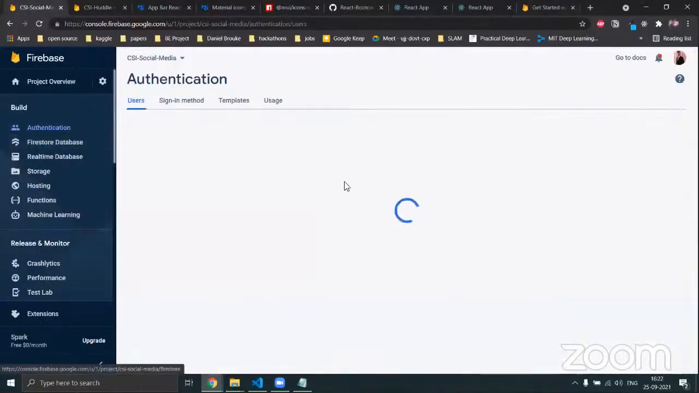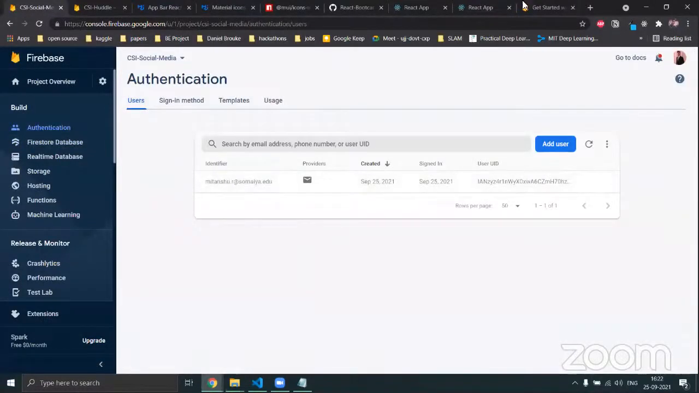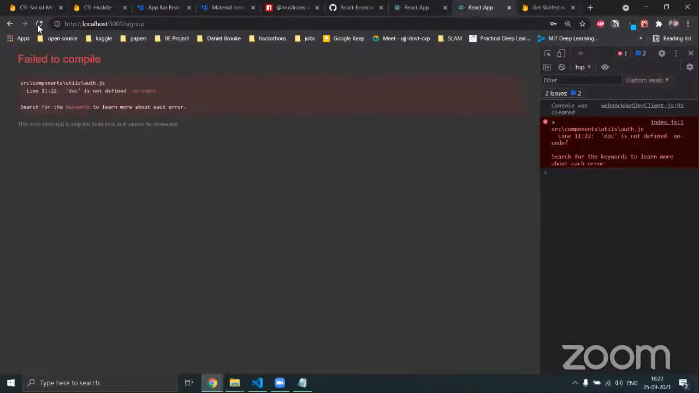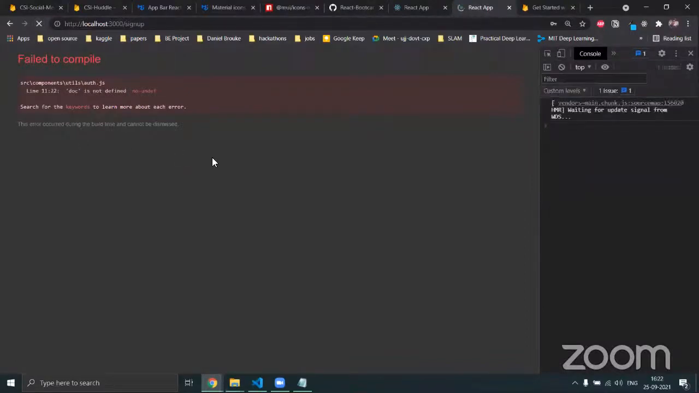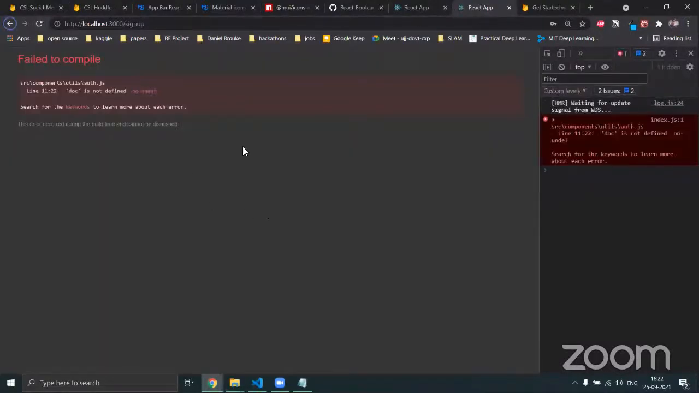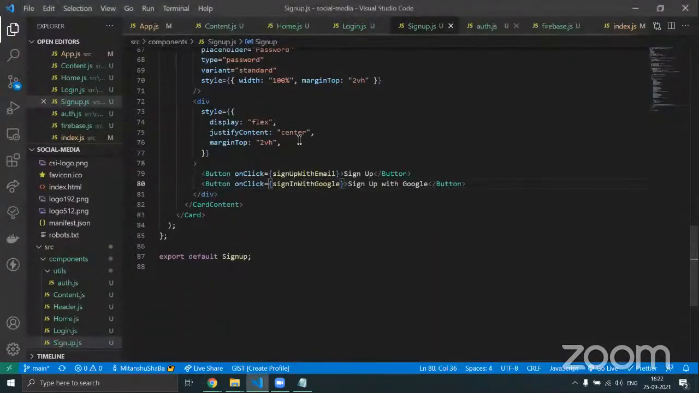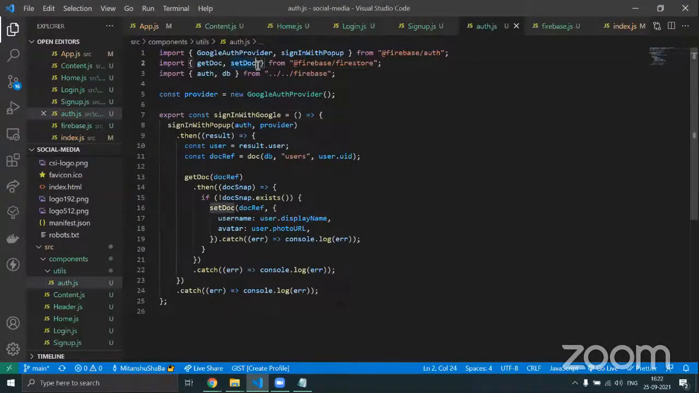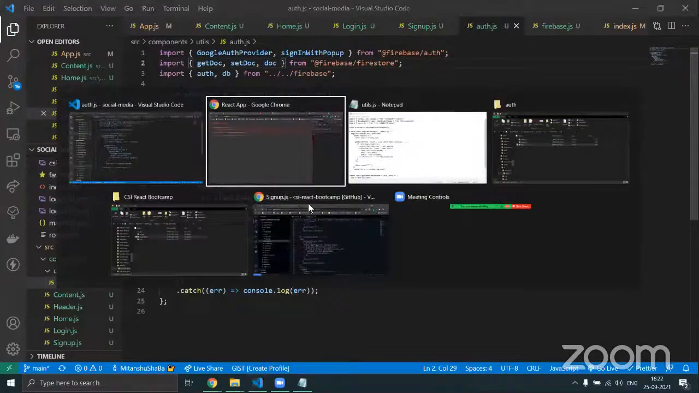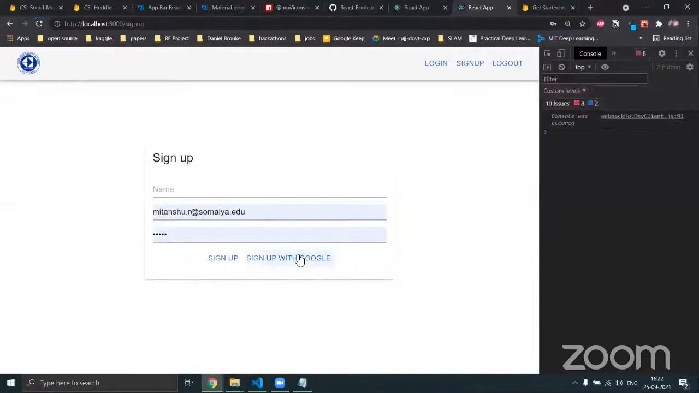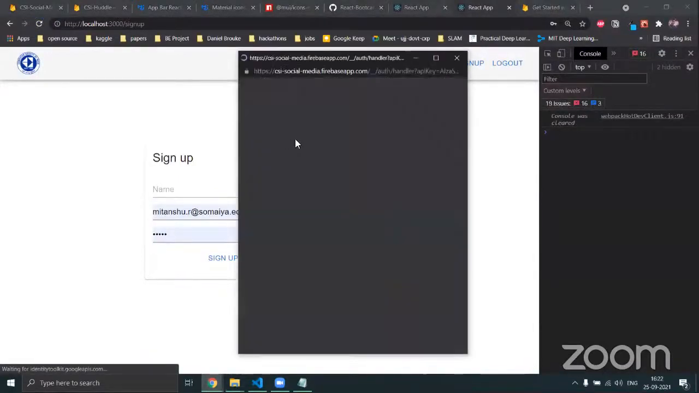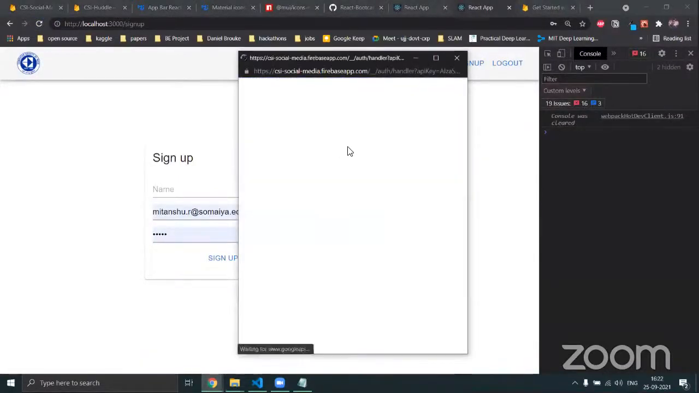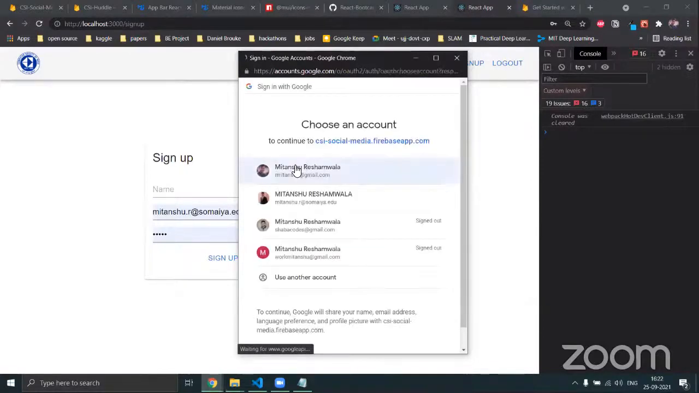Right now there's only one user in our users. Doc is not different. I think we forgot to import it somewhere. Let's check. Yes, we did. Okay, sign up with Google. I'm going to sign in using my personal email.